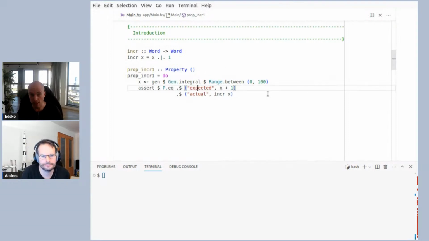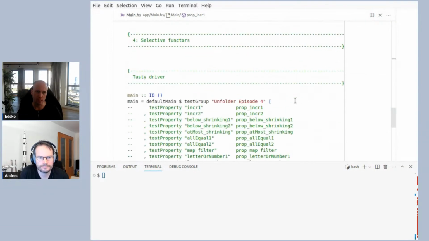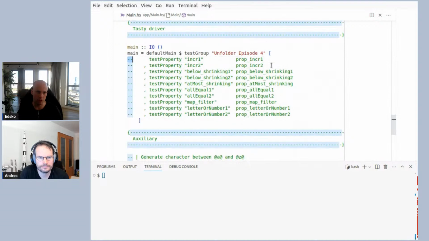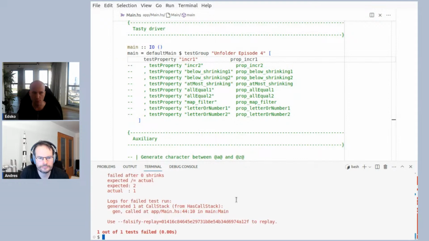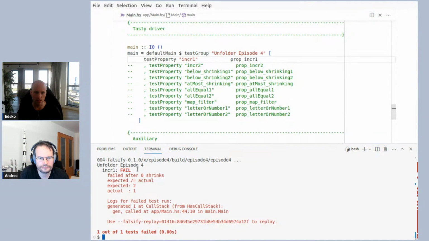But let's actually run this property. So falsify is integrated with Tasty. It could also be integrated with HSpec or other things. Currently, it just provides Tasty support. And it looks just like any other kind of Tasty property. So you say test property, you give it a name, and then the property that we want to test. And then I can just run this and give it this property. And now here's the test output, and the test fails, right? It tells us fail.